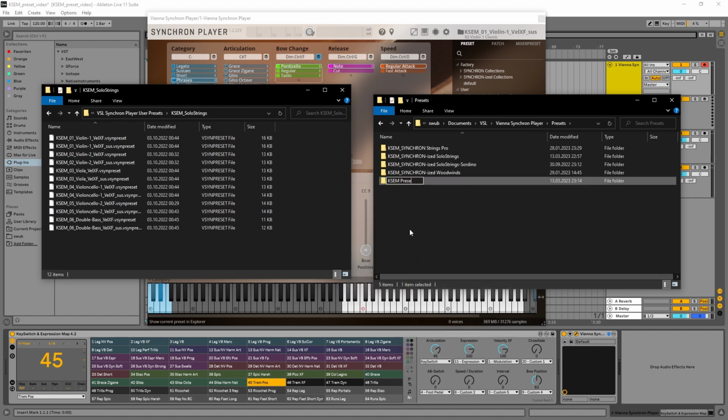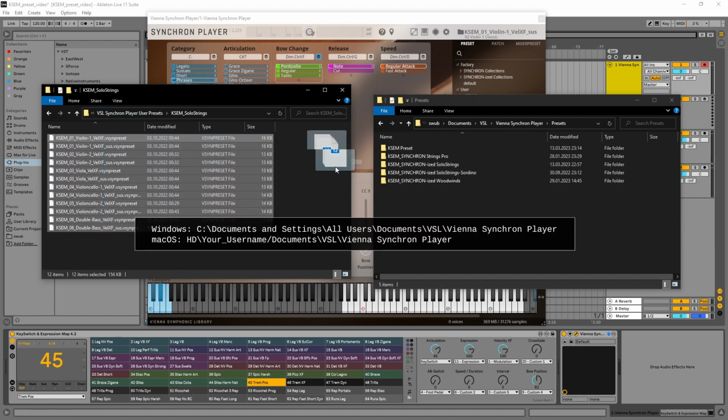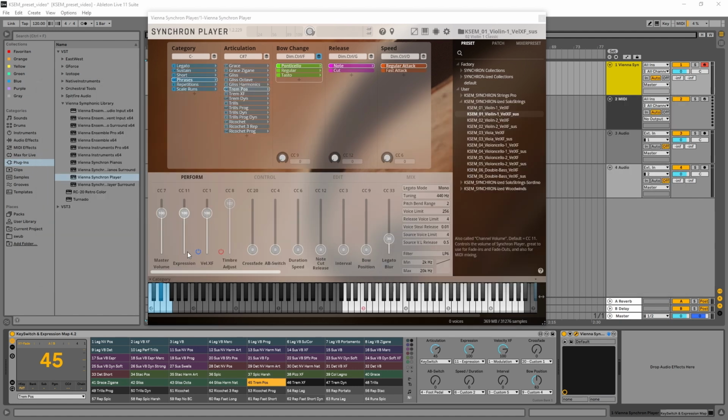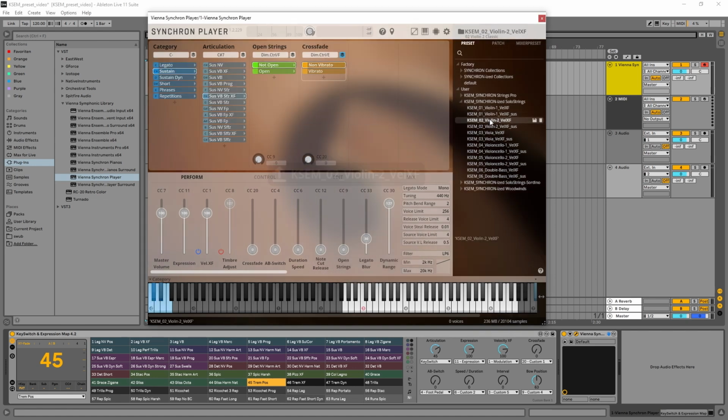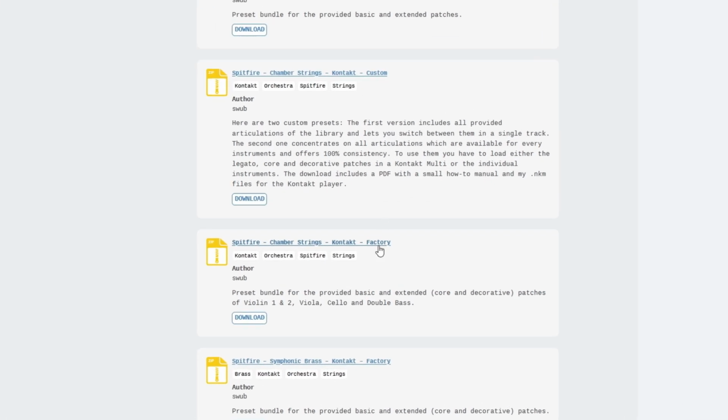Now you create a new folder and copy the downloaded files into it. If you haven't created your own presets yet, these are the paths for Mac and Windows. The links are also copied below in the description. Once you have added the files to the user preset folder, they will also appear in the Synchron Player and you can then load it as usual with a double click on it. For the Spitfire libraries using the Kontakt player, you can sometimes find two types of presets as mentioned before. Some are called factory and others custom.